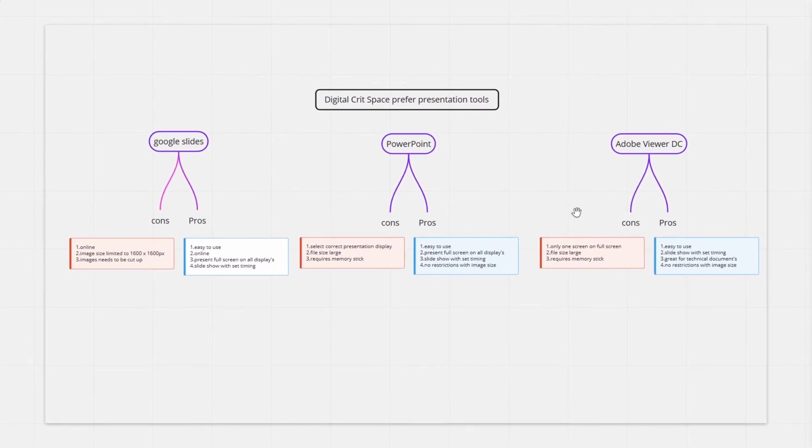Okay, Google Slides. The cons are that it's online, so if there's no internet or there's load shedding, for example, you could have an issue accessing your files. Okay, the image sizes are limited to 1600 by 1600 dpi. I am working on a video to show you how you combat this issue. Which means you'll have to cut up your final presentation images to the correct size and then reassemble them in Google Slides.